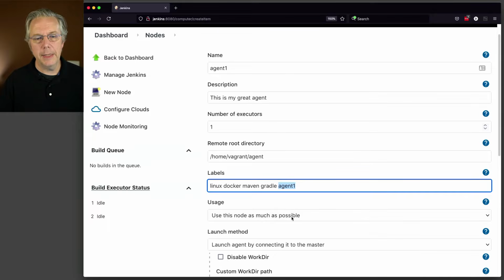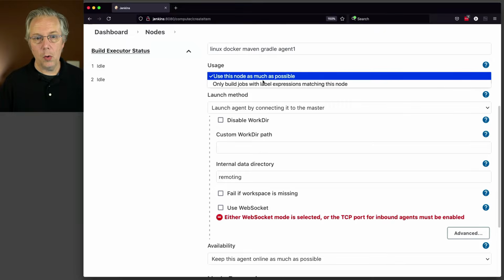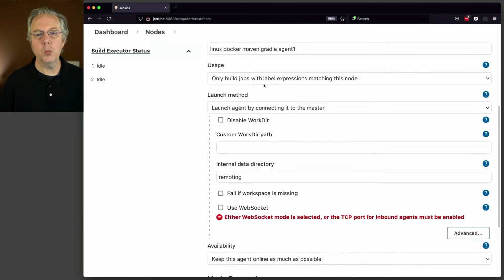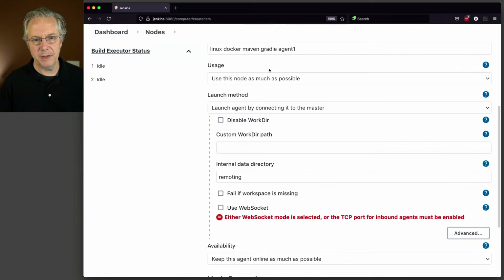Okay, let's get down to our usage. Now, with usage, that means I can use this node as much as possible, or only build jobs with label expressions matching this node. So when I create a pipeline job and I say agent any, if I chose only build jobs with label expressions matching this node, that means this agent would never be picked up with agent any. So once we get to our example in a few moments, we're going to make this use this node as much as possible.